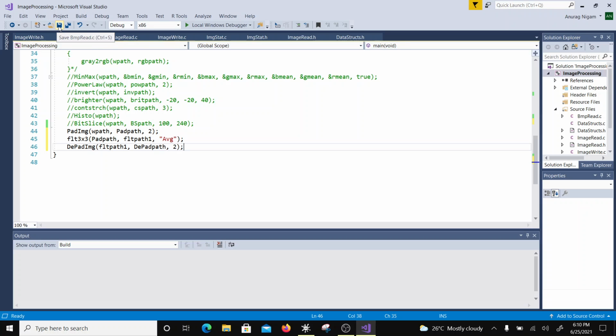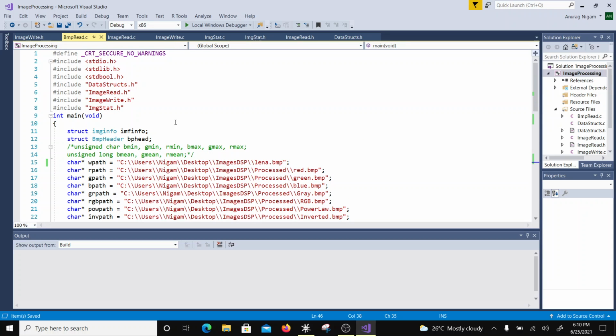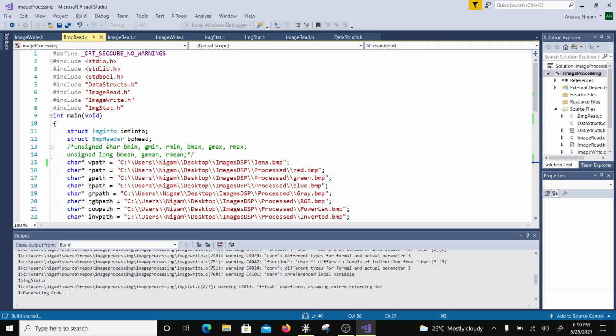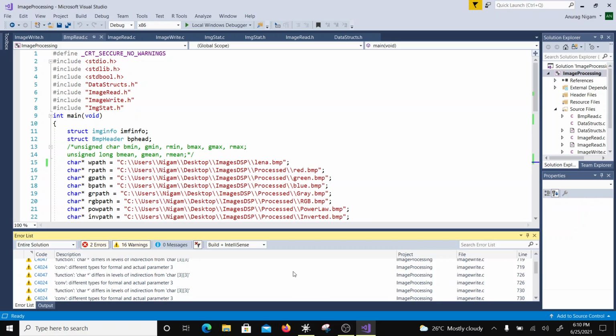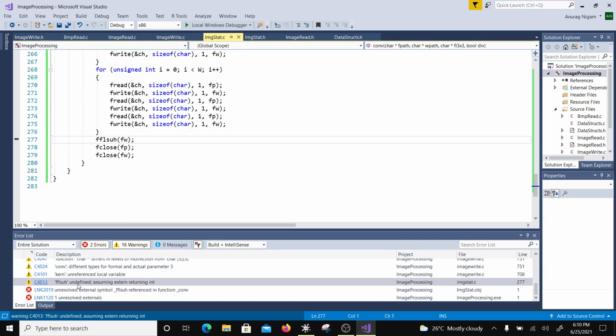So here I am ready to run it. First of all, I am going to build it. It seems like I have a lot of problems here. Okay, let's solve them one by one. First of all, fflush is undefined. So this is fflush, not ff flush. F flush, so that's correct, huh? FLUSH, sorry. Okay, so this is corrected.